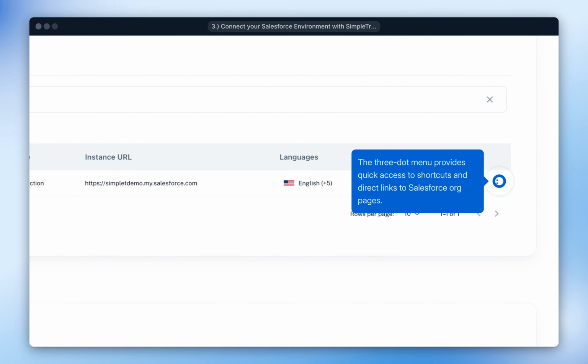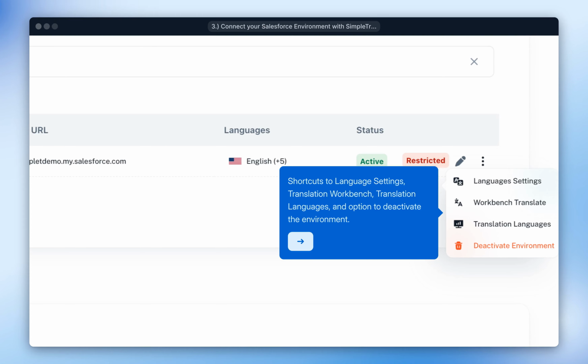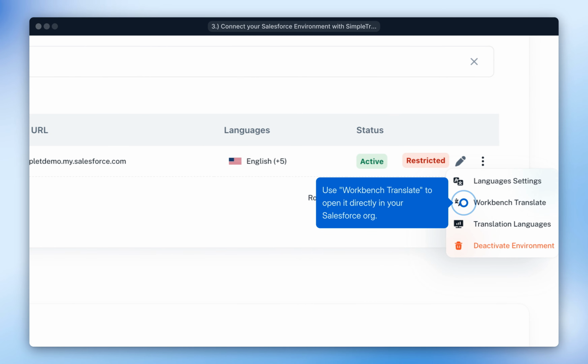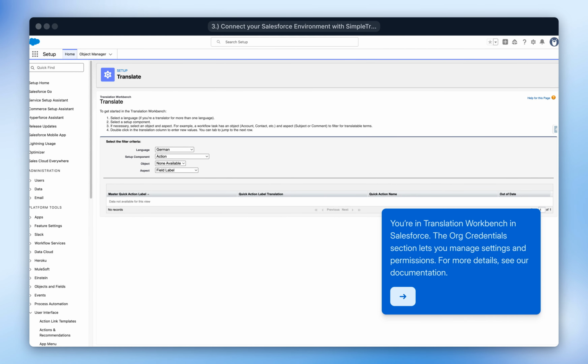The 3-dot menu provides quick access to shortcuts and direct links to Salesforce org pages. Shortcuts to language settings, translation workbench, translation languages, and an option to deactivate the environment. Use Workbench Translate to open it directly in your Salesforce org. You're in Translation Workbench in Salesforce. The Org Credentials section lets you manage settings and permissions.